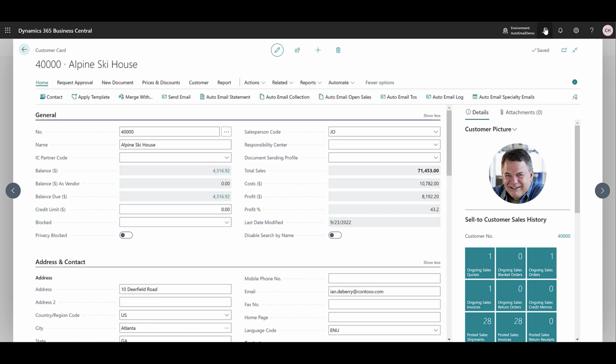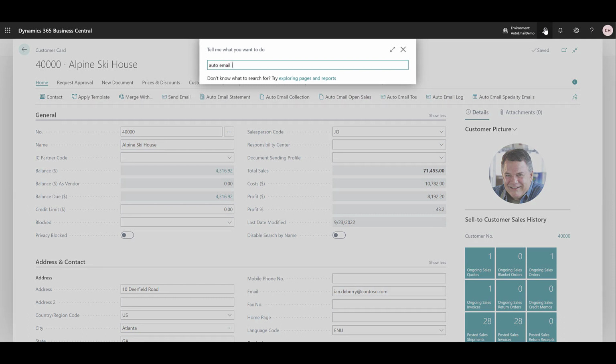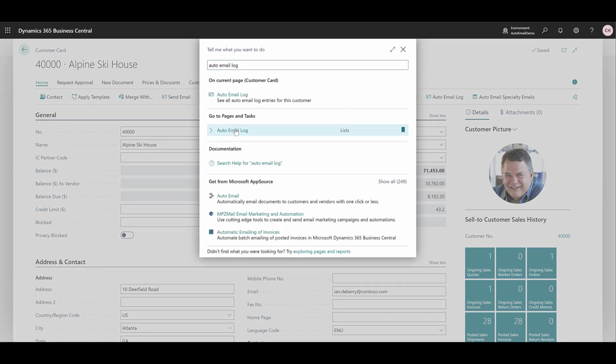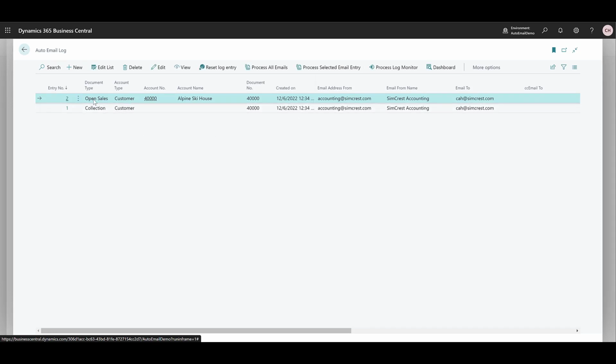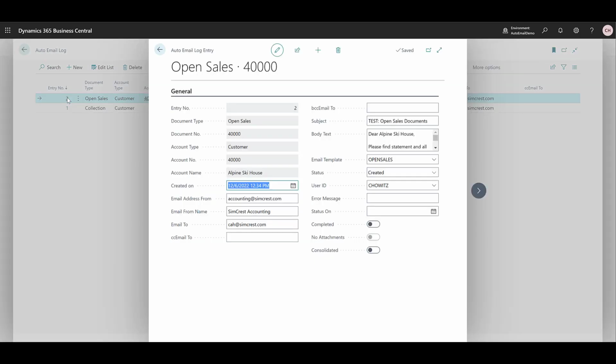So if I go here, I can go to the log. I go to the log here, and I can see it made two entries. One an open statement and one a collection. So let's go to the open statement or open sales here. You can see it's filled out who the customer is, the email from, the email to, and it merged the merge fields into the body text and subject here, and who created it, and if it's completed, or if there's an error. Obviously there's no error because it's just created.